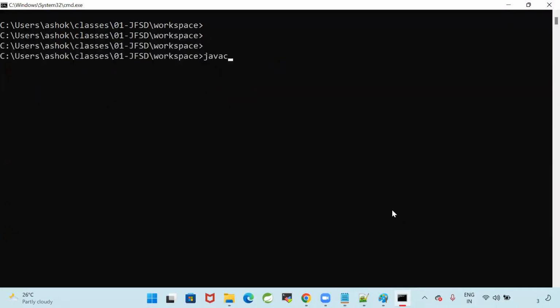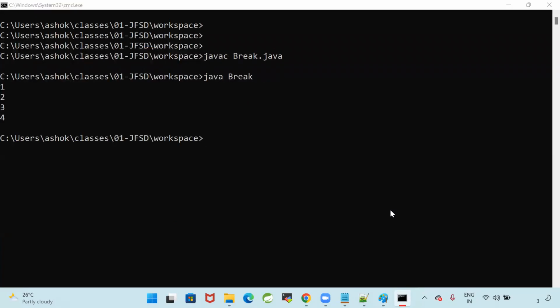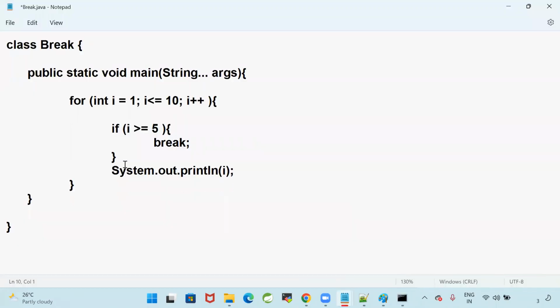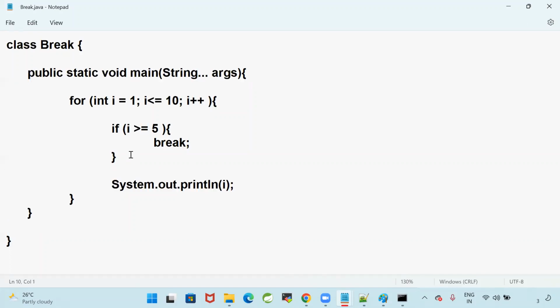Javac break.java, java break. 1 to 4 only printing. After the 4, what is happening? Why is my loop not executing? Break statement is executed. So break means I come out from the loop. Break is used to terminate the loop execution. If you are in the switch case, termination will happen when you use the break; inside the loop, it will terminate the loop execution.